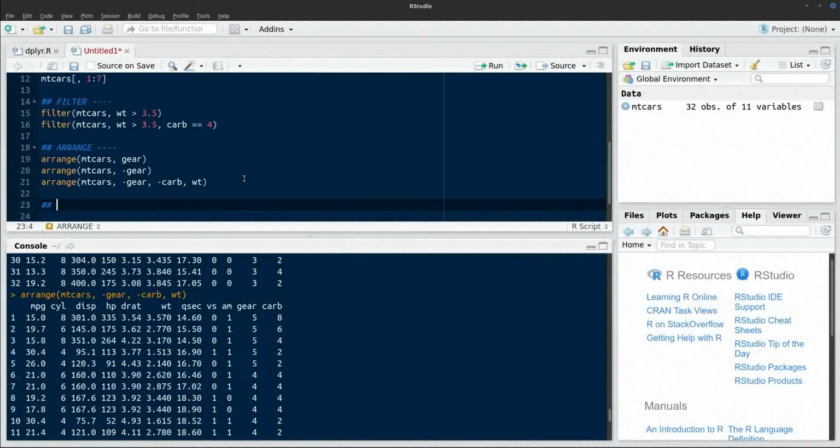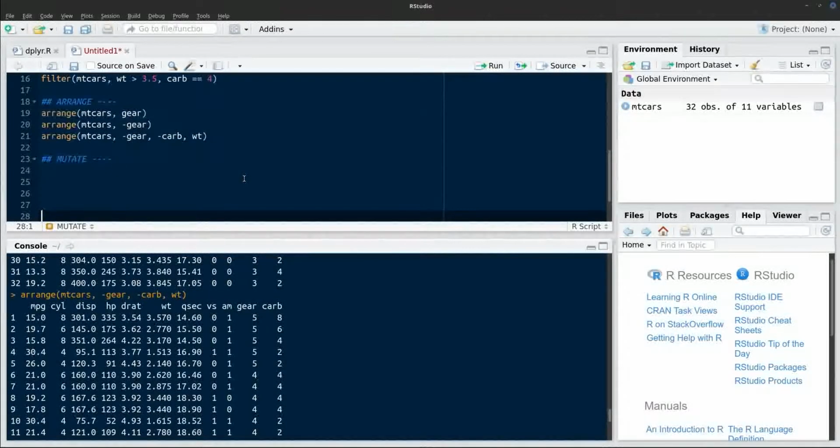The fourth verb is mutate, which sounds a bit funky, but we basically use this to create new columns from existing columns in our data frame. So it might be that we want to transform a variable and save it as a new variable. So the function is mutate. First argument is the data frame. The second argument is the name of the new variable that we're going to create.